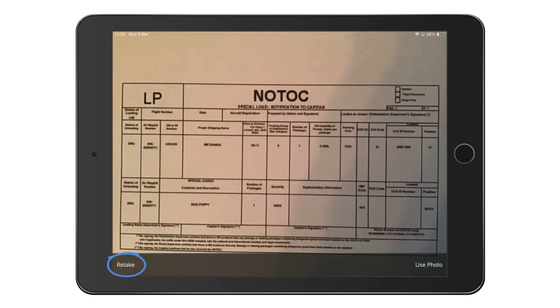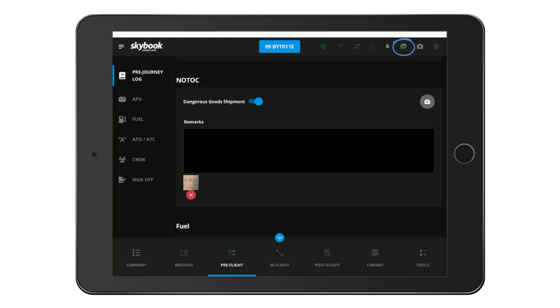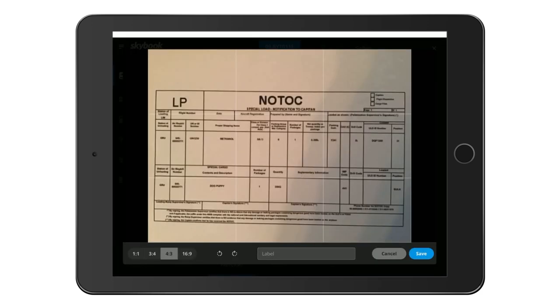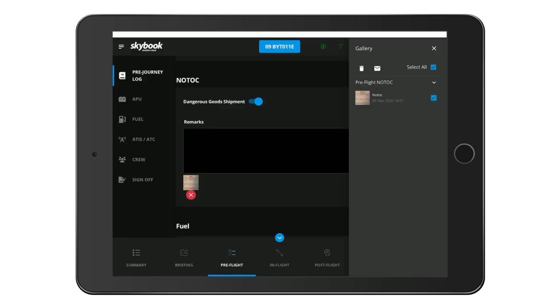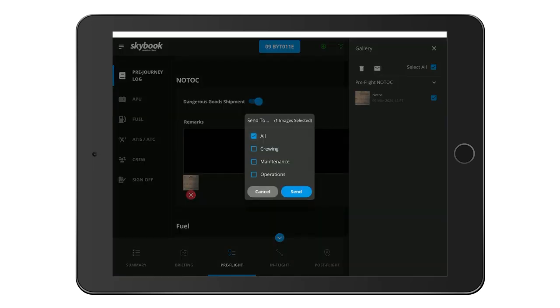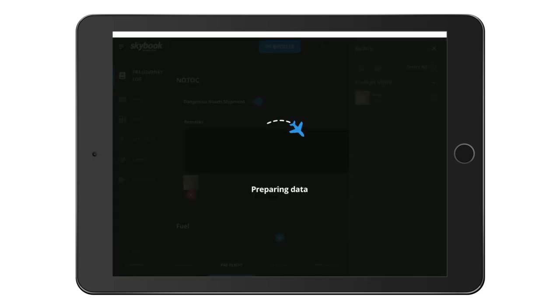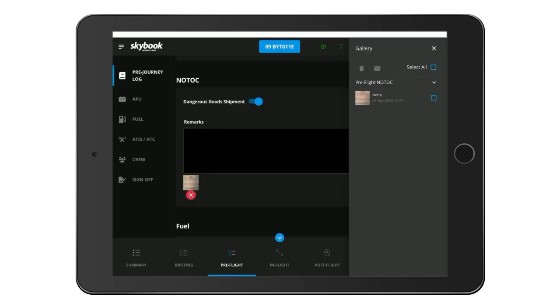Users can now retake photos, access a gallery, change aspect ratio, crop images, and add labels. Photos can also be emailed directly from the device. All photos and labels will be automatically transmitted to the ground portal when the voyage is signed off.